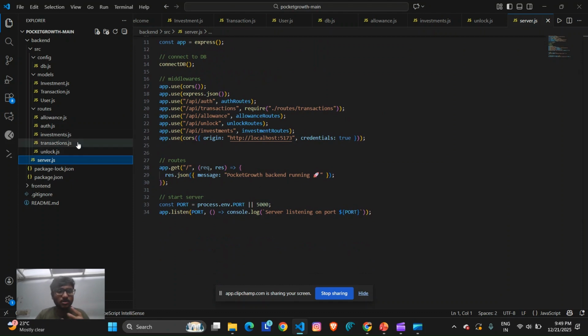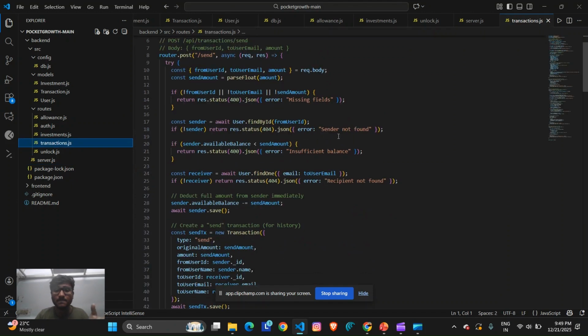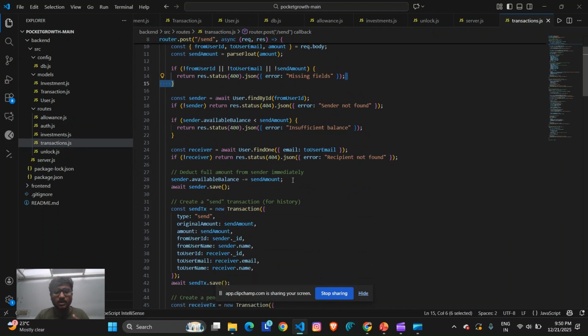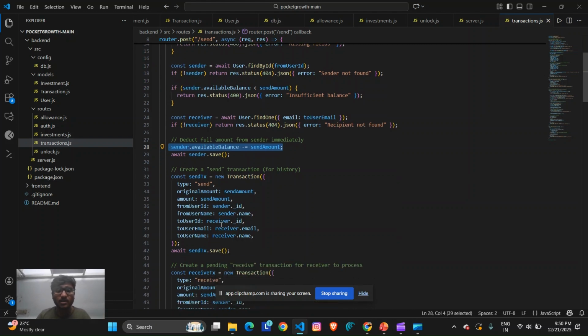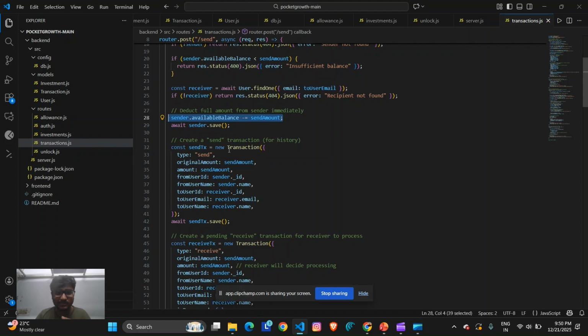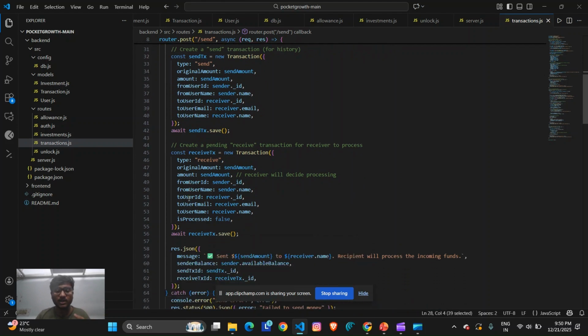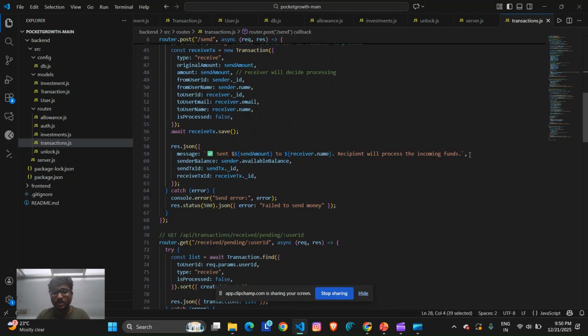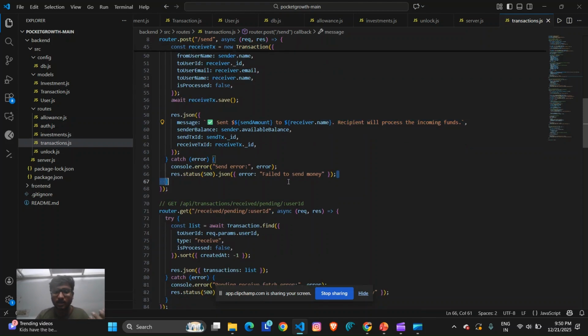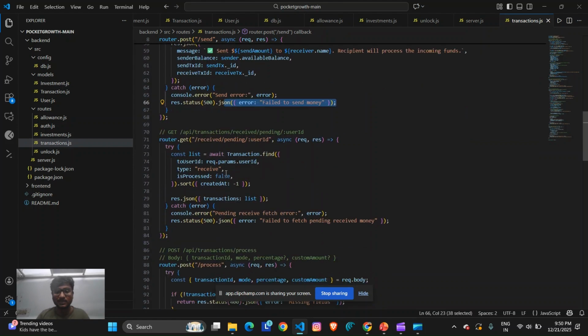And we have transactions.js, where we can view transaction history, missing fields, and insufficient balances, and users can send amounts to other accounts as well. This amount is subtracted from the sender's available balance, minus equal to the send amount. And we create a new class for a new transaction, where type, original amount, and amounts fields are saved under transaction history. And the recipient will process the incoming funds. Ample messages are sent, and error messages are also sent in case of transaction failures.